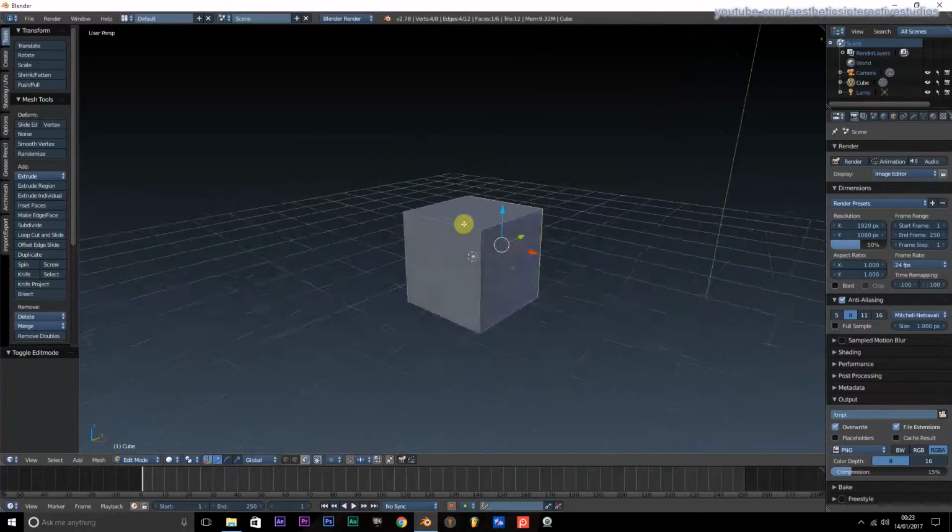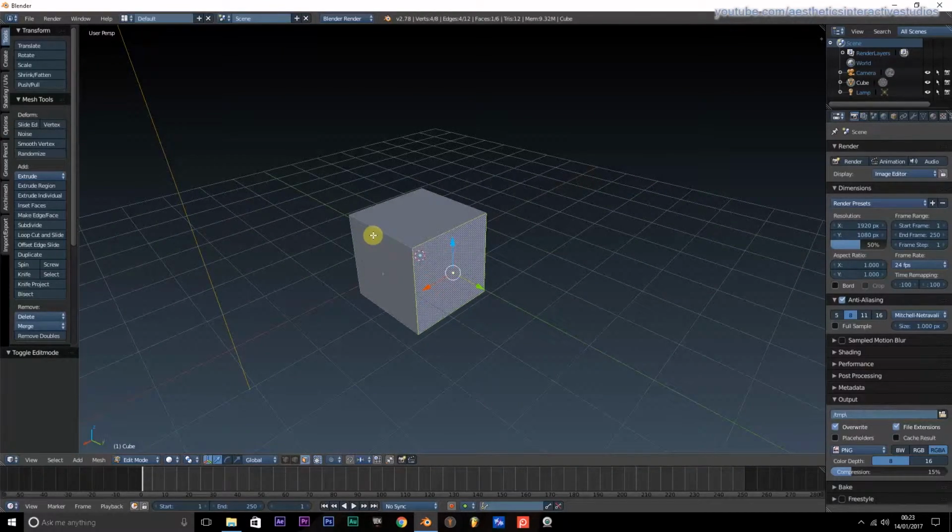What we're going to do for this cube now is what is called extrusion.